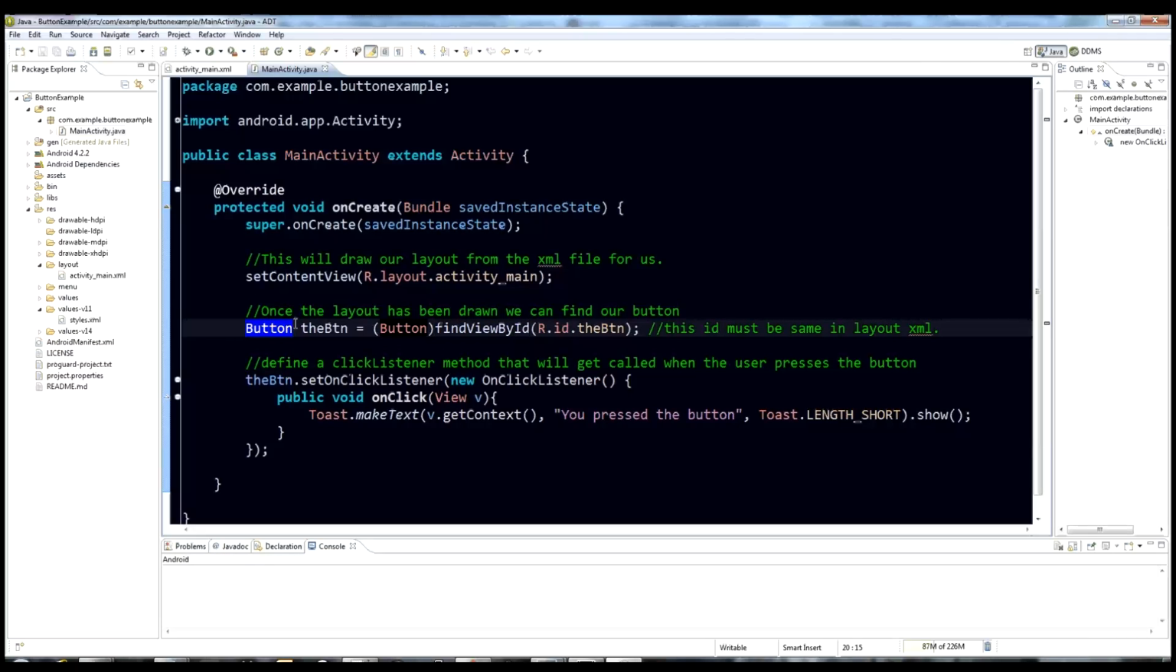So declare a Button object here. I named it theButton. Notice we have to use this cast right here, because findViewById looks up a view for us, but it just returns it as a regular View, and we actually want a subclass of View, which is Button. So we have to cast it to Button. Then we put R.id.theButton.